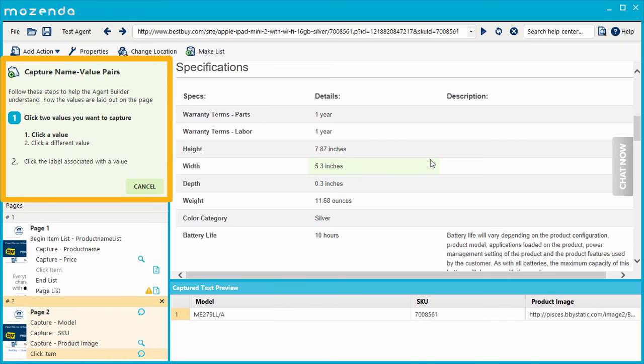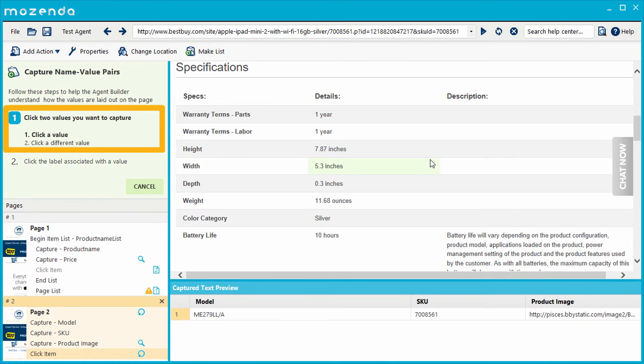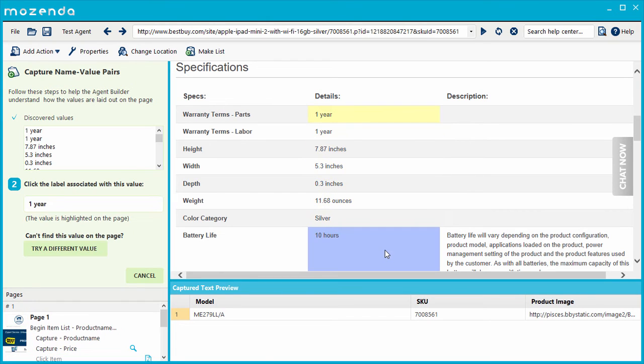Instructions are provided with steps and sub-steps. Step 1 is click 2 values you want to capture. The sub-step is click a value, so I'll click the first value in the list. Sub-step number 2 has been bolded, which says click a different value. It can be the very next value or any other value. I'll click a value and the builder highlights the list to let me know it's been recognized.